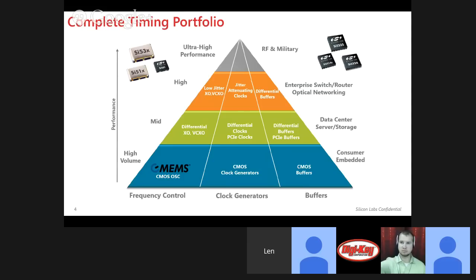And buffers just make a bunch of copies of the same thing. So that can help you save money on your board. If you need a lot of copies of the same frequency, why buy a lot of oscillators or use a clock generator for that when you can just take a buffer with maybe an oscillator or an existing clock and then drive a lot of copies of the same thing.